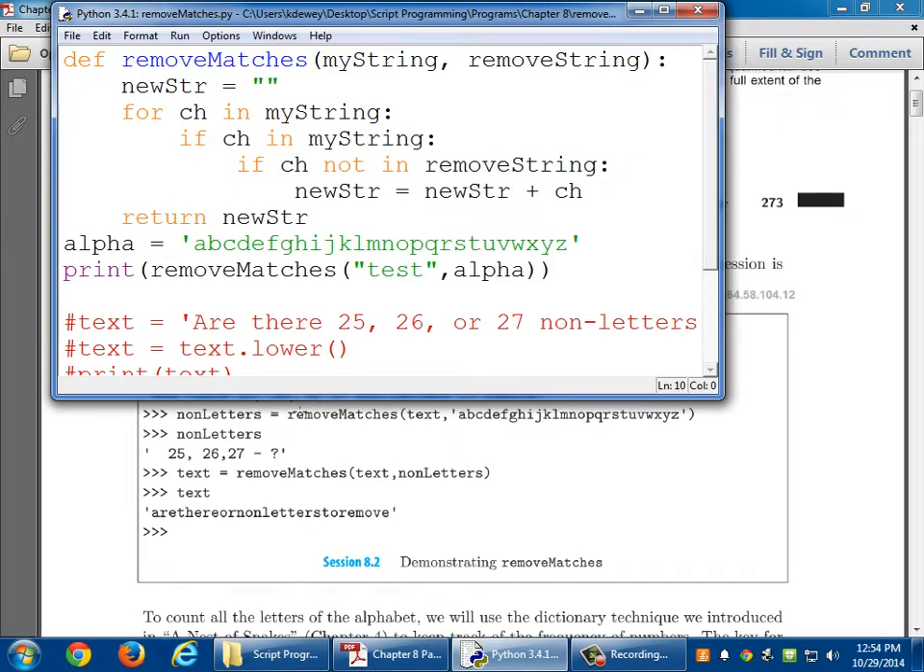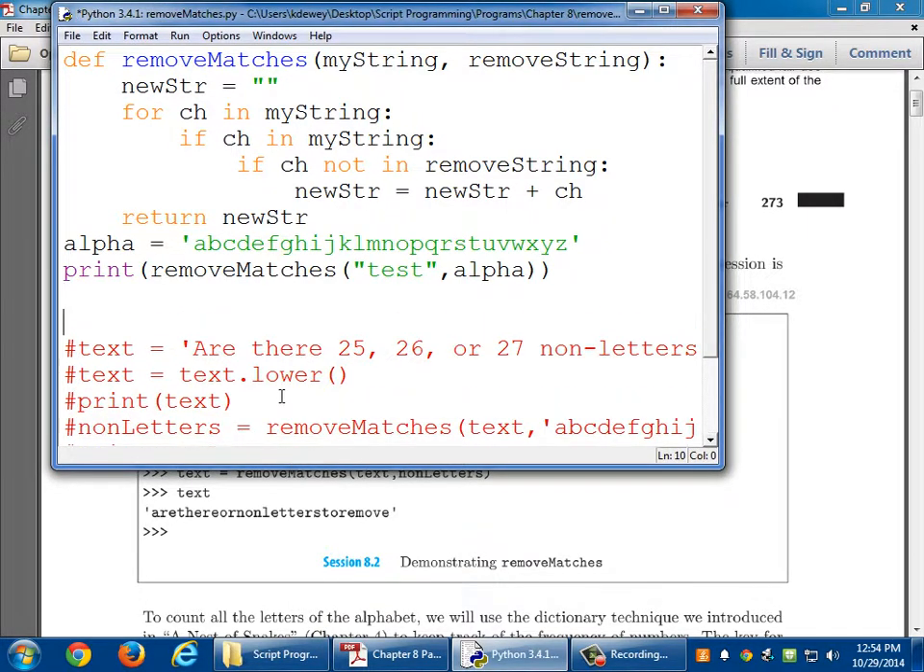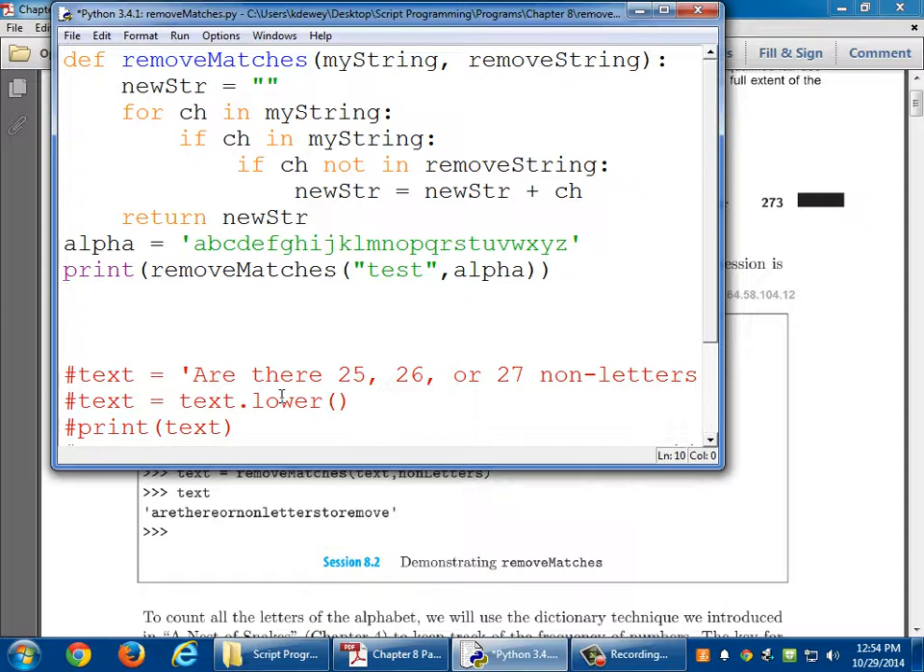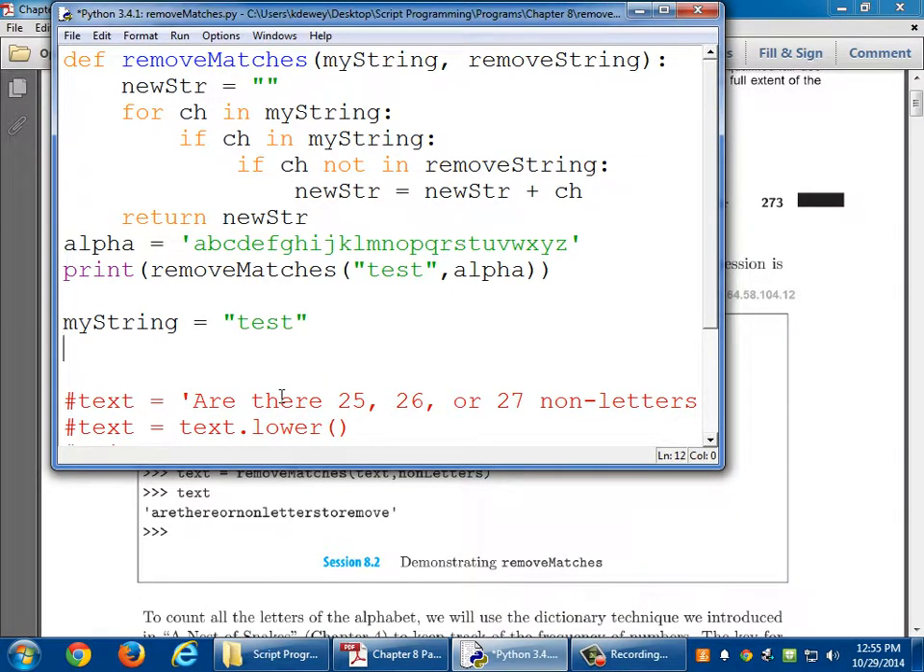All right? Because when I first looked at this, I'm like, what is it doing? All right, let's walk through here. A lot of times they call it tracing. Okay, so we're calling remove matches. We're passing it test. Everybody agree with that? Okay, so my string is equal to test. I'm just going to write down what it is here so I can keep track of it. Okay, then we're saying new string equals nothing. Y'all agree with that so far?